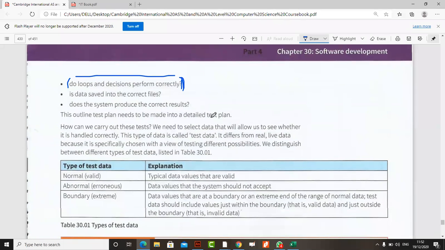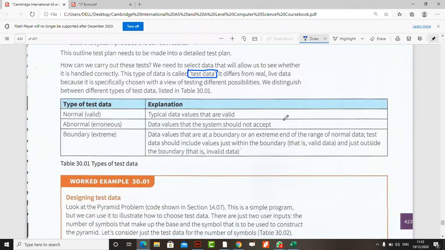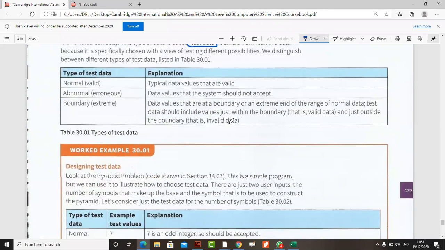For example, in graphic software such as Photoshop, you use Control Plus to increase the brush size. Are you actually increasing the size or not? So there are things that you have to see. Is data being saved correctly? Does the system produce the correct results? Obviously, that's important. So in order to do all this, you need to test the data. Data is the most important thing, and you need to see the data is being properly stored in your database.